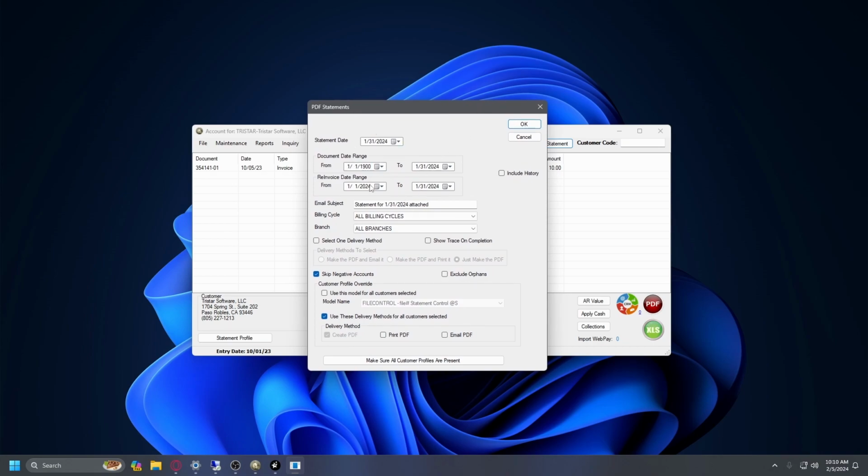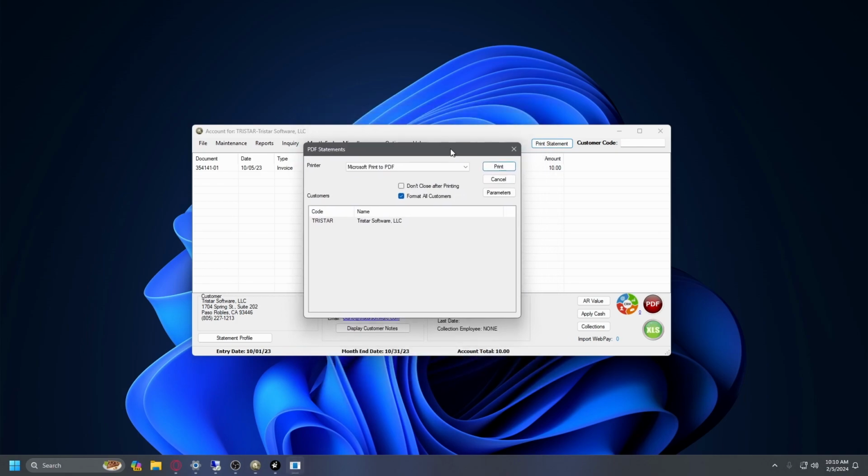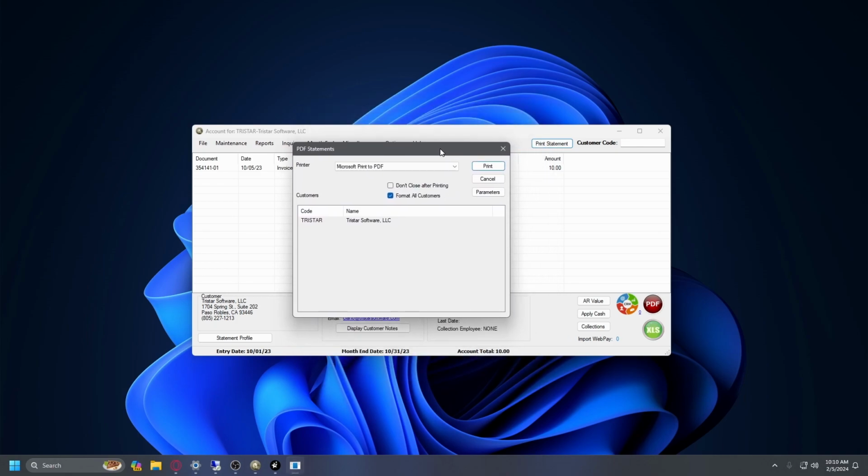So now that I've gotten all of this set, and I do want to show you the example of this invoice printing after, we're going to go ahead and change the date range. We can then click OK. Now, our statements have not been printed yet.